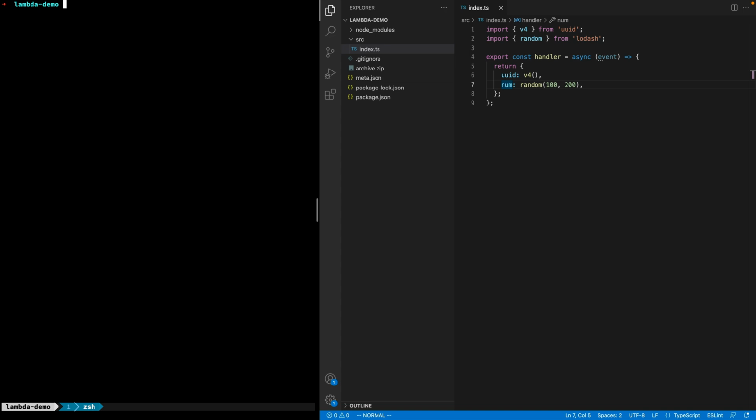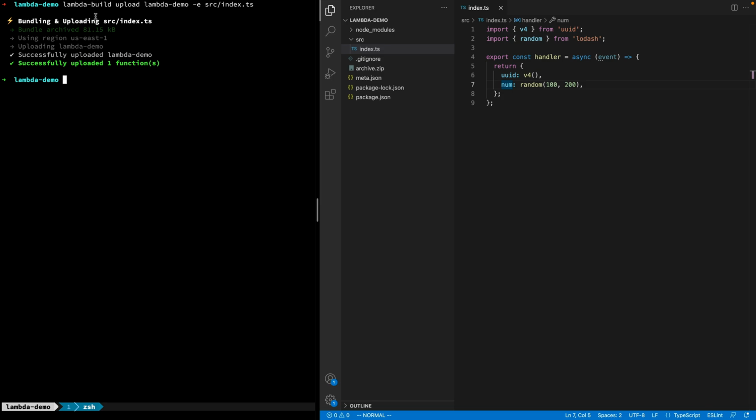After we configure our credentials, we can ask lambda-build to upload the bundle for us to AWS. By calling the upload command and specifying the name of the lambda function, lambda-demo in our case, we can tell lambda-build to bundle our code and then create the archive and automatically upload it to AWS. We'll use the same flag to let lambda-build know where to find our source code. Now, using the upload command, we can create the bundle, create the archive, and then upload it to AWS.